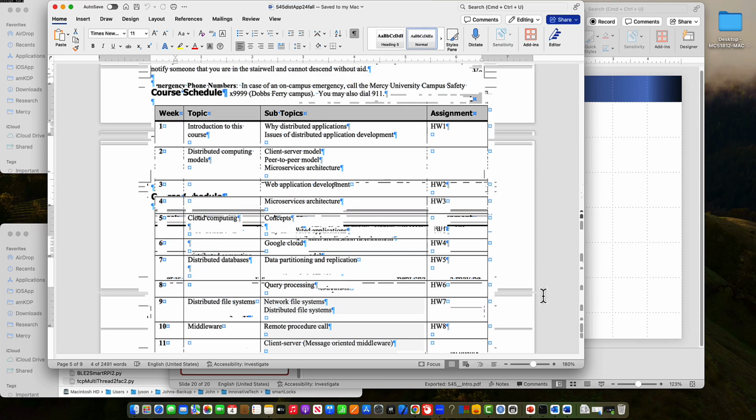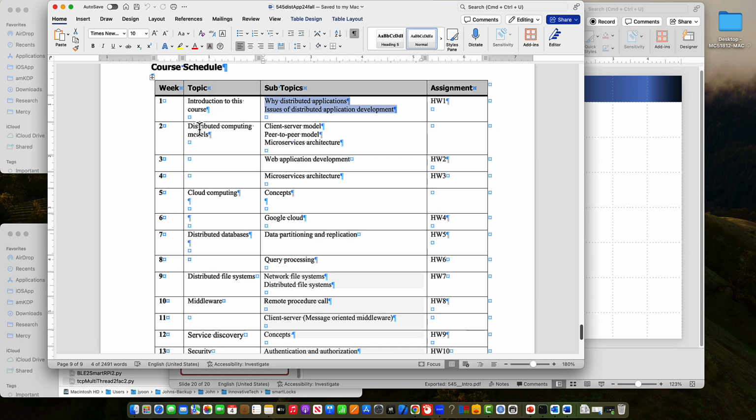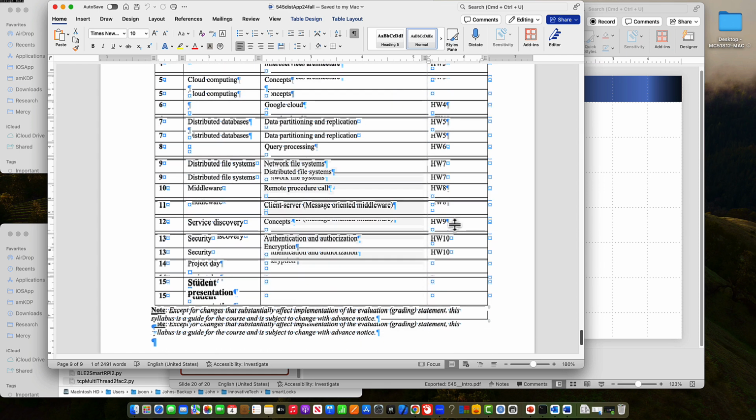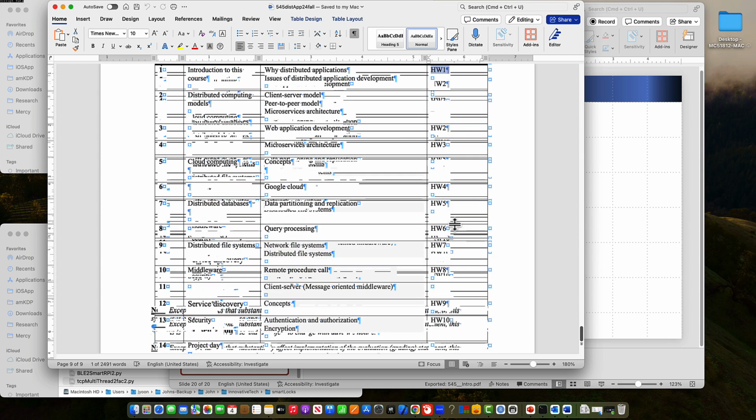And this is the course schedule. So today, introductions. From next week, we'll look at distributed computing models. You will have homework assignments. If you see here, assignments for each week, so we probably have about 10 homework assignments.